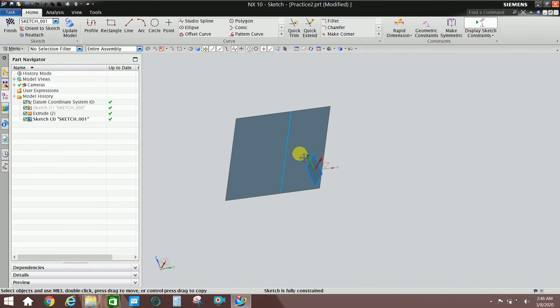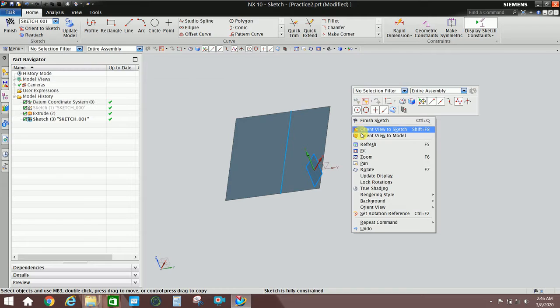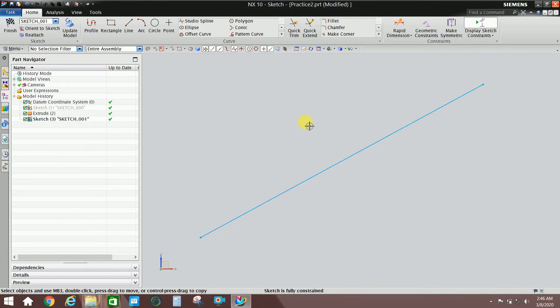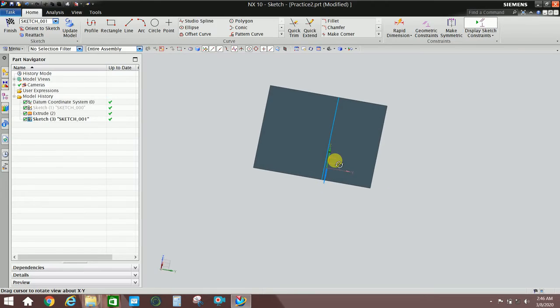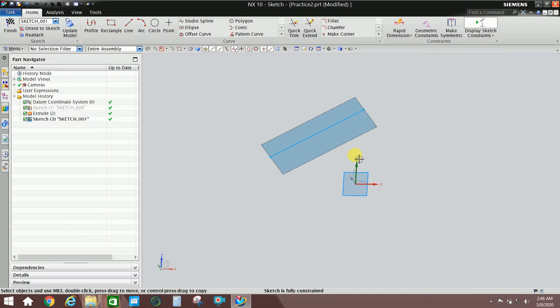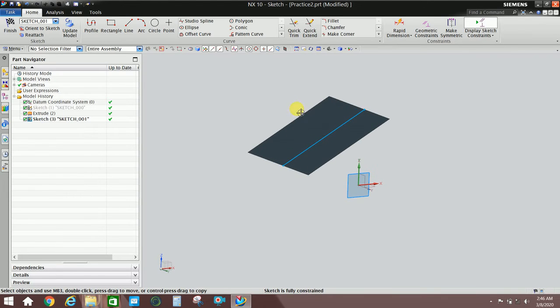OK. So I will just orient view to sketch. So this is the line, this is the intersection of this extrude with this sketch plane, you can see. So this is the way you can use the intersection curve command.